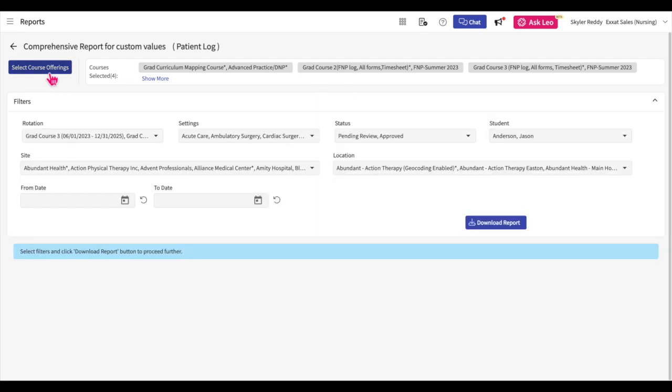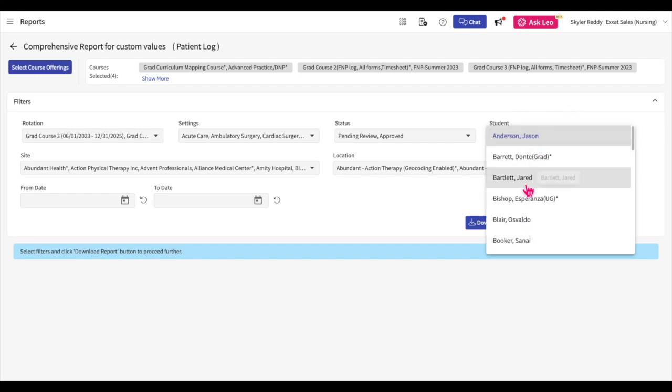You will first need to select the courses for the report and configure the report options. You can select which rotations, settings, status of patient logs, and the sites and locations of the student's placement you would like included in the report. Using the Student drop-down, select the student you would like to run the report on.